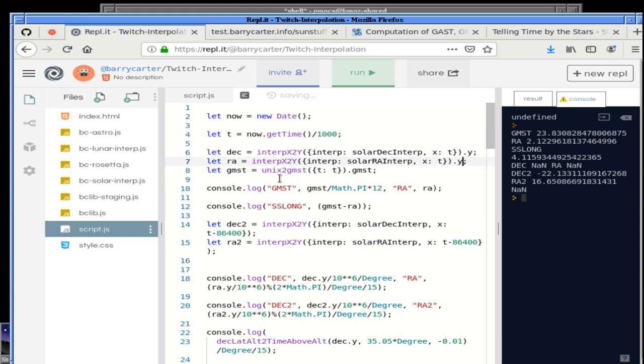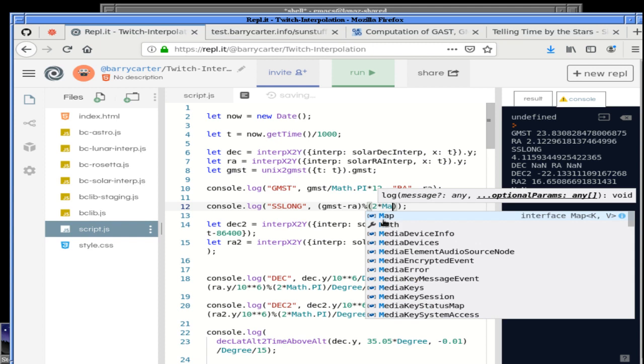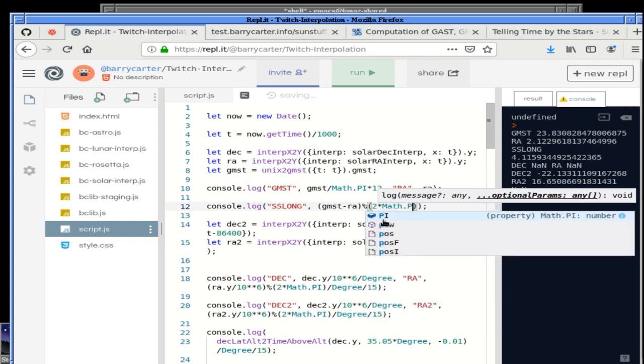We've already done that, and we're going to do GMST minus RA. We're going to mod that by 2 pi. We could mod the individuals to the same result. And now we should have the result in radians.